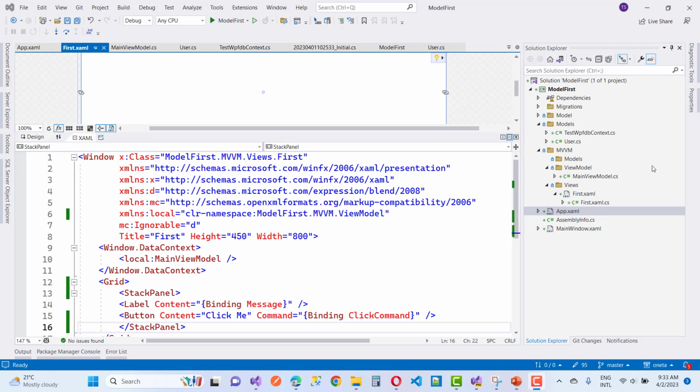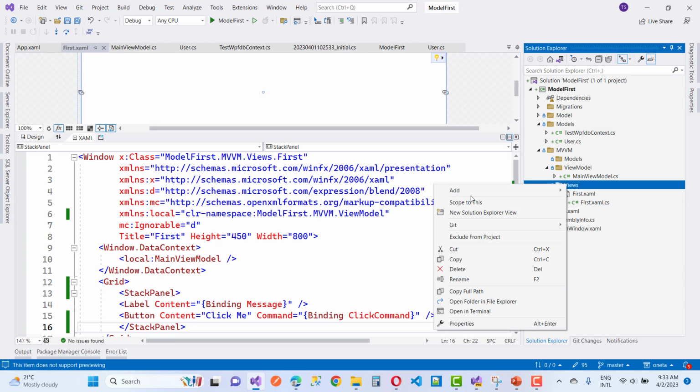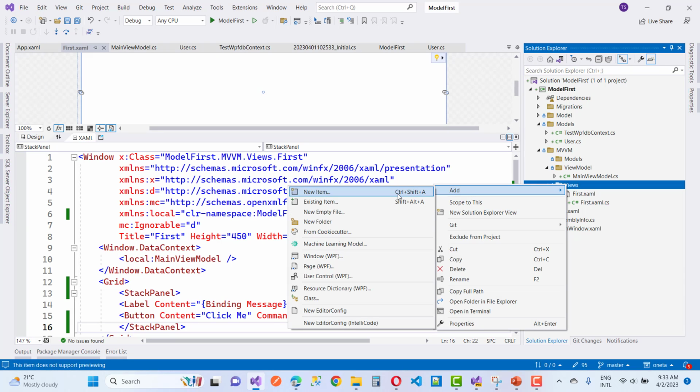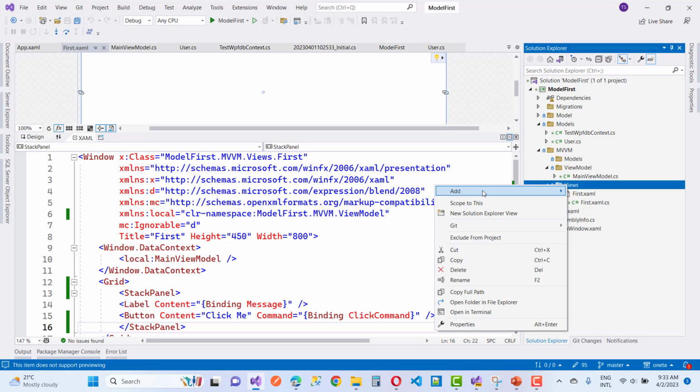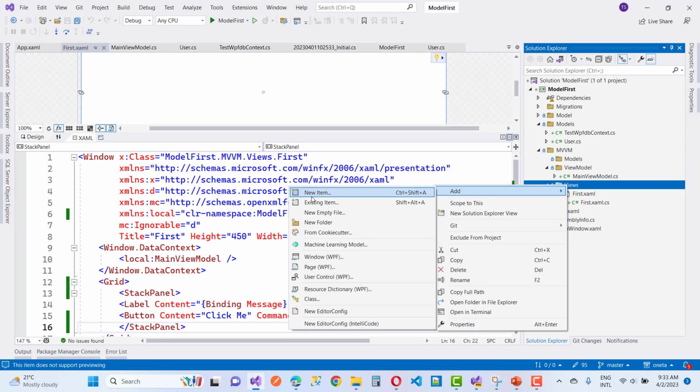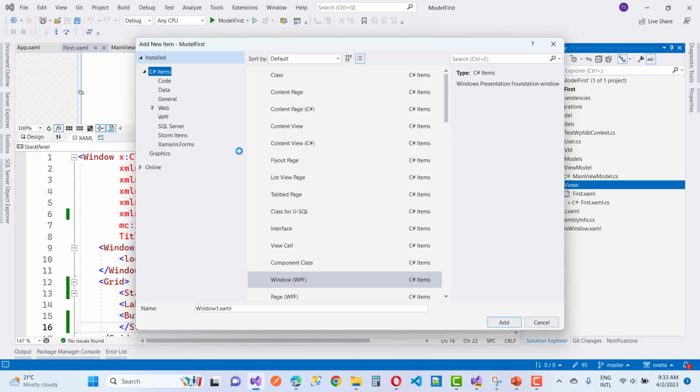In this video I'm going to design a login form using the MVVM pattern. Designing a login form is the part of the view, so I'm going to add a new view in the view section. After that, that is the login in WPF.